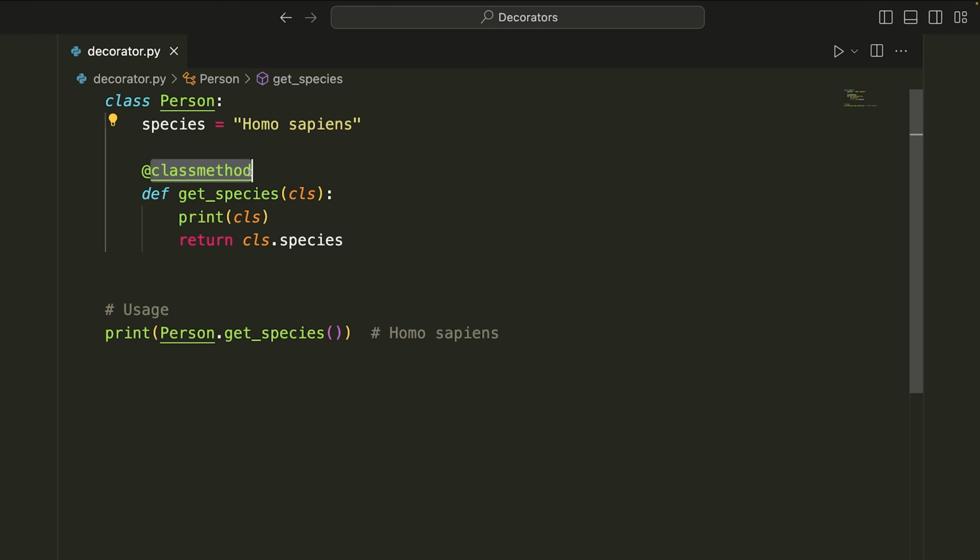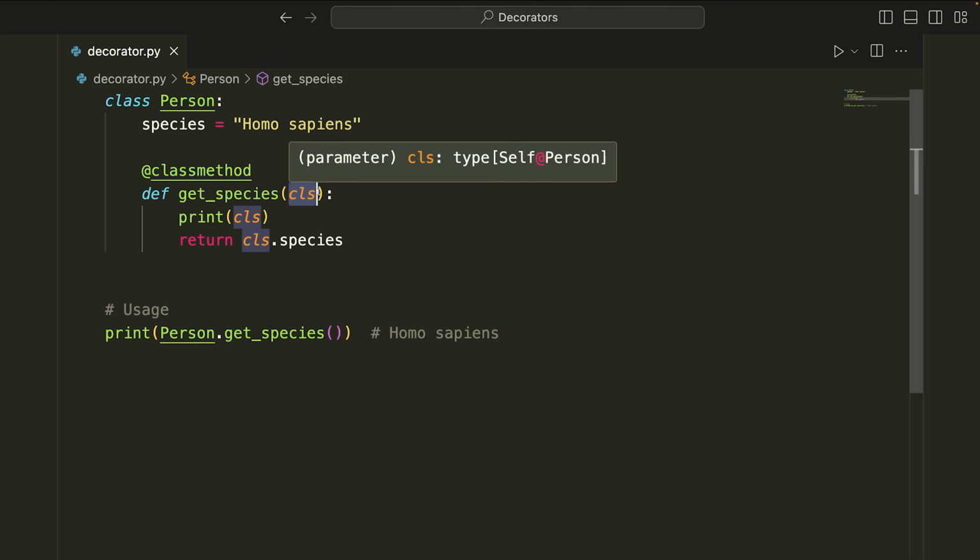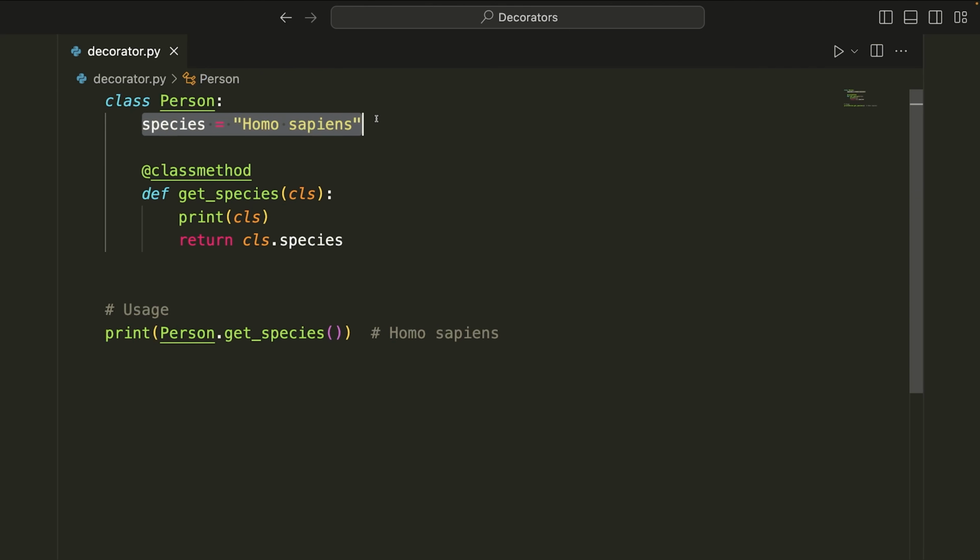If this was a static method, we wouldn't get anything and we would not be able to access this class attribute. In summary, use a class method decorator when you want to access class attributes or other class or static methods, and use a static method decorator when the function is completely independent and it doesn't need to access anything else associated with the class or with the instance.